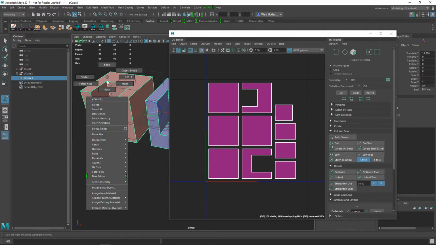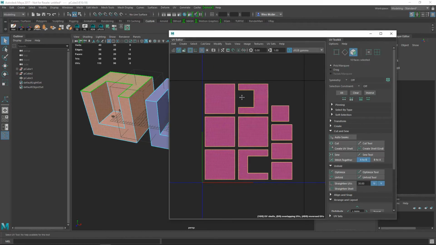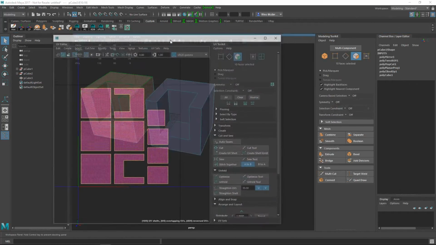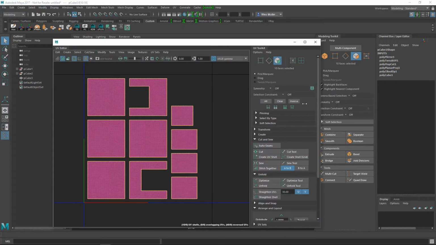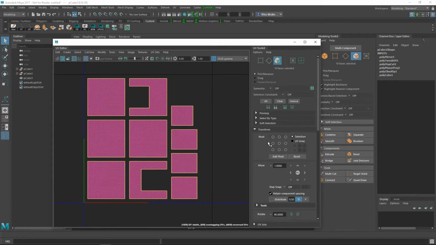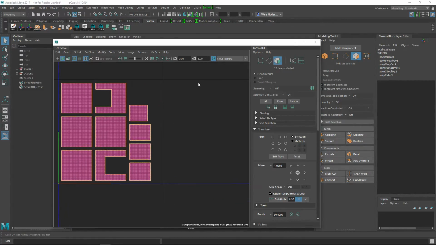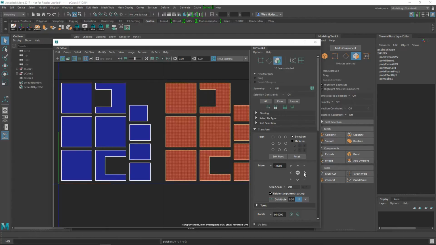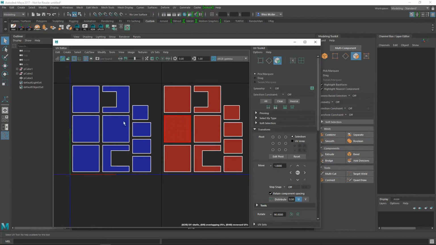So just to show you that, I'm going to come over to this second object and select the UVs. And then here in the Maya UV editor, we'll go to transform. And I have the move set to 1. So what it's going to do is just move these UVs into the next UV tile. So I'll just click the button to do that. So now I've just offset the UVs.